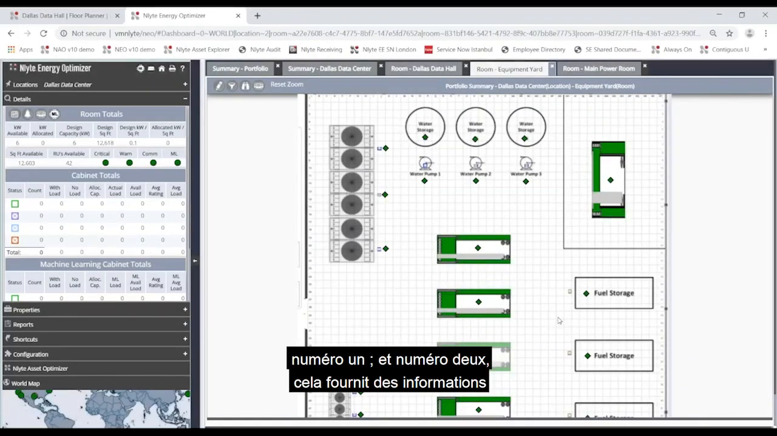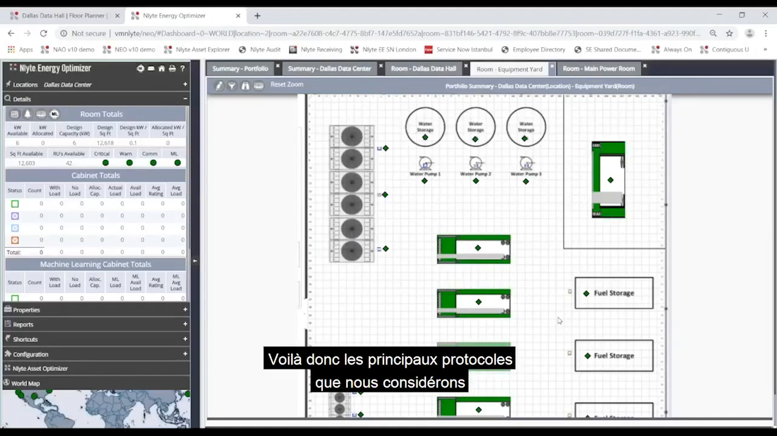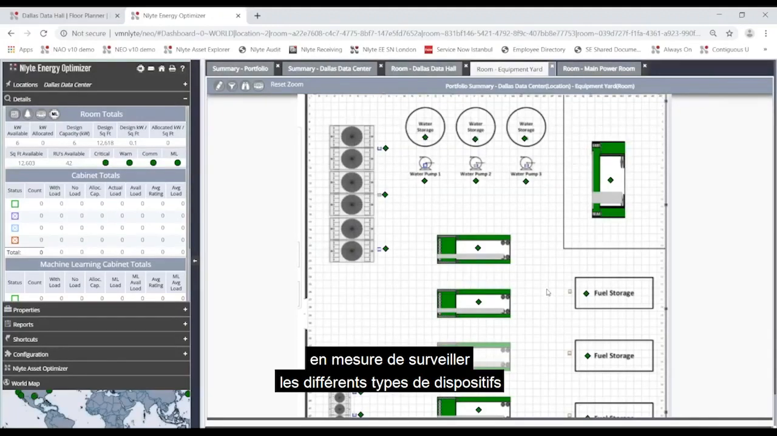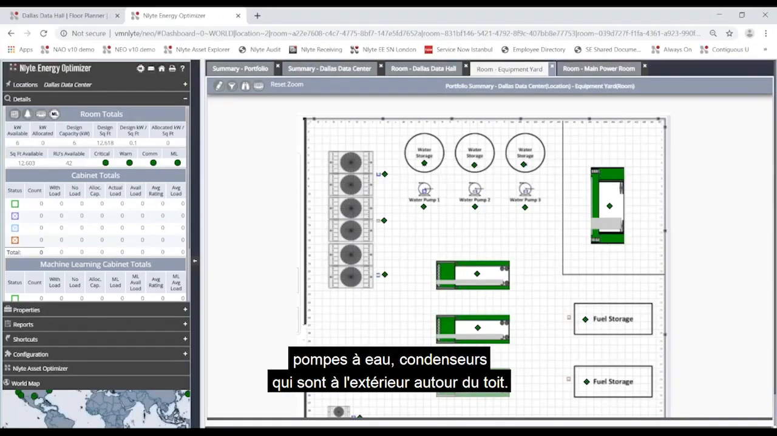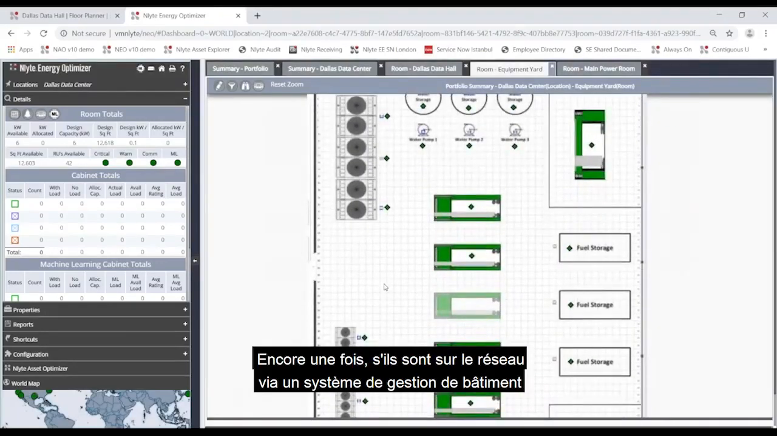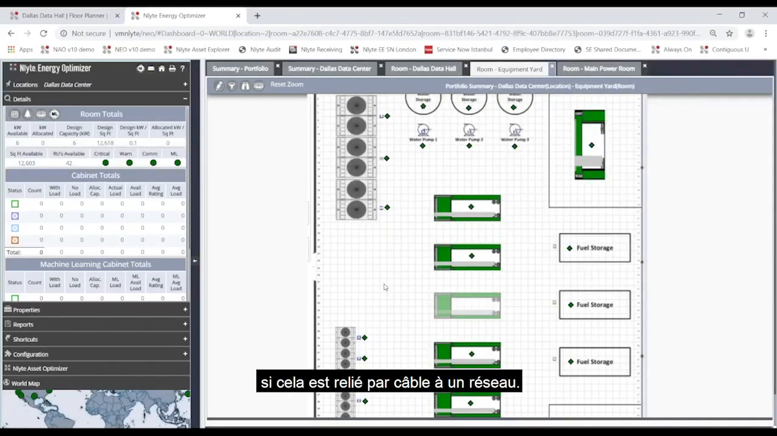And number two, it gives out information that we can collect over our standard protocols such as Modbus, BACnet, SNMP, Modbus TCP, OPC, XML, JSON, and a few others. So those are the main protocols that we see to be able to monitor the different types of devices that you may have in your data center, in this case, in your facility. So again, generators, utilities, fuel storage, water storage tanks, water pumps, condensers that are outside or on the roof. Again, if they're on the network through your building management system, we can pull data out of that, or we can go directly to those devices if you have those hardwired to a network.